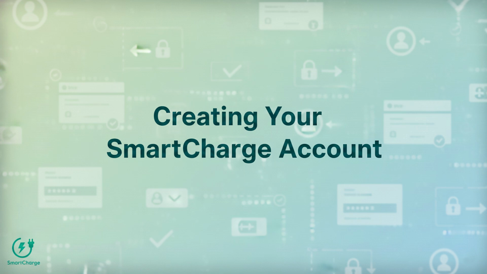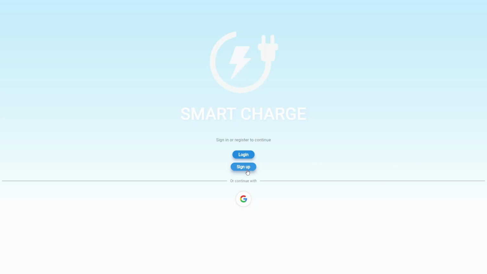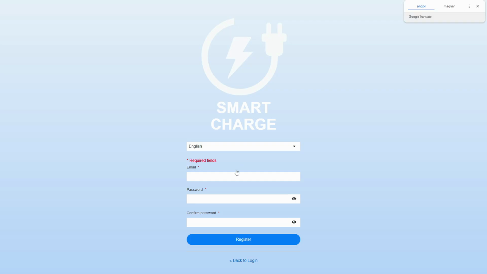To get started with SmartCharge, you'll first need to create an account. SmartCharge offers two registration options. You can create an account using your email address and password, or you can sign up quickly using your Google account. For email registration, enter your email address, create a secure password, and complete the required information.